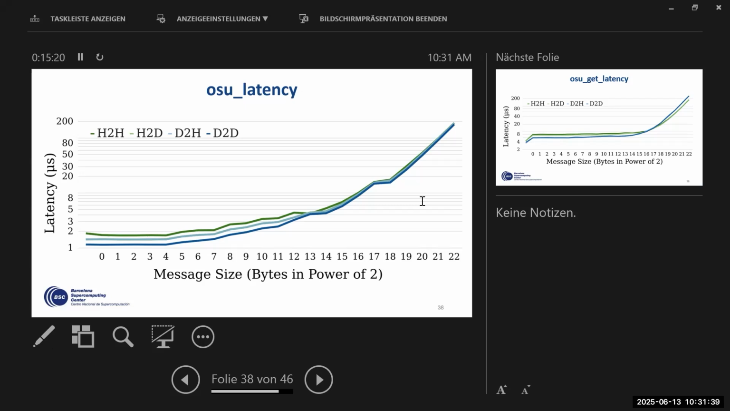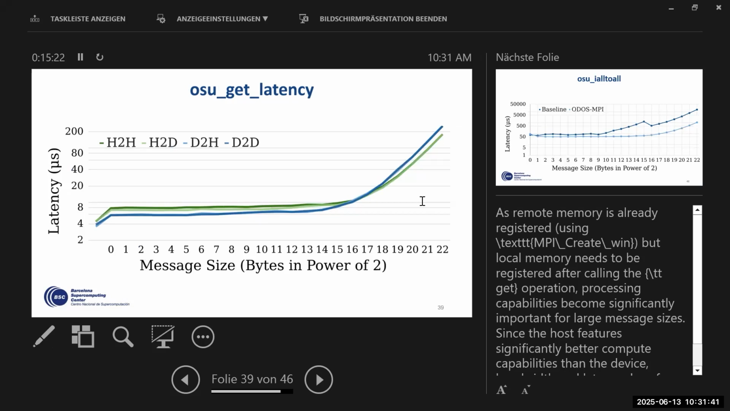That's for point-to-point. Now for one-sided communications, with the same four modes. Here we have a different behavior, and I'm going to explain it. We see that for small and medium messages, we have lower latencies when the communication is started from the device. But when the message size increases, the latency is lower when the communication is started in the host.